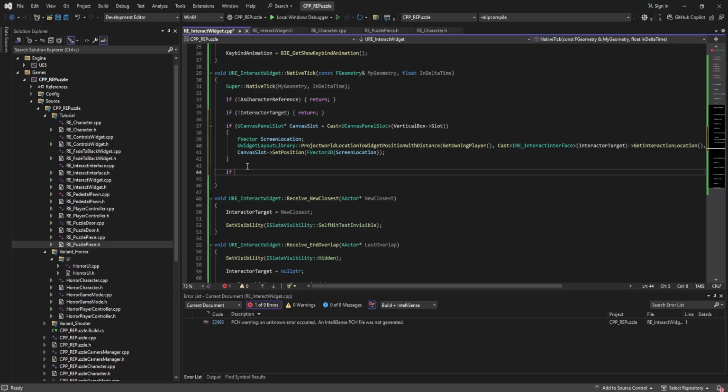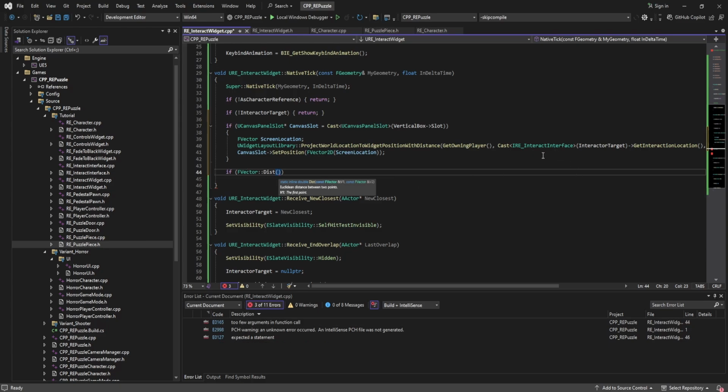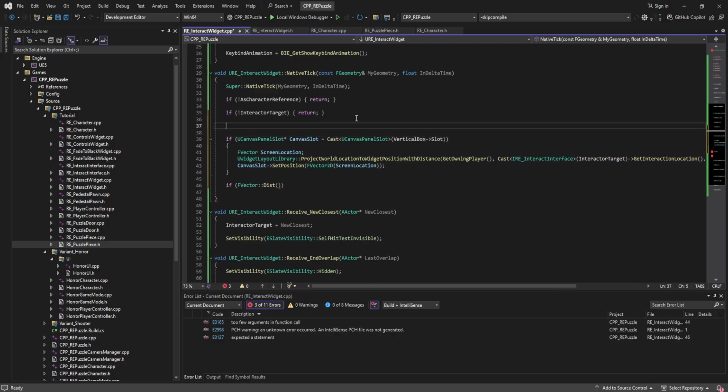So we will start by saying FVector dist, because we need to get the distance between two points. And while we're at it, because we're going to do the same thing here again, we're just going to save this separately so we don't have to do it twice. So we'll just say FVector interactorLocation is equal to this.